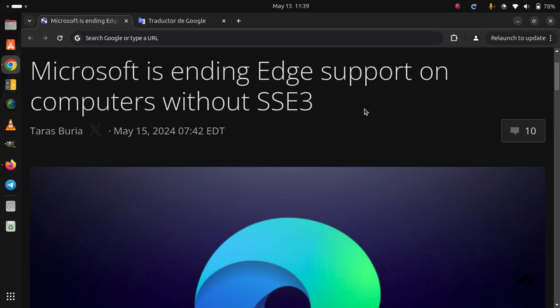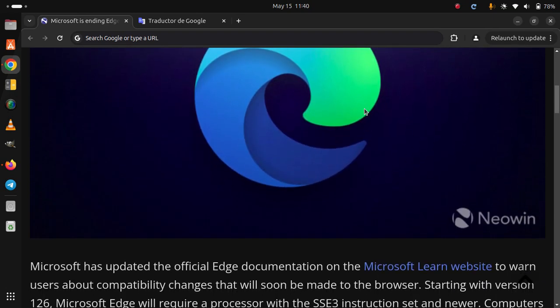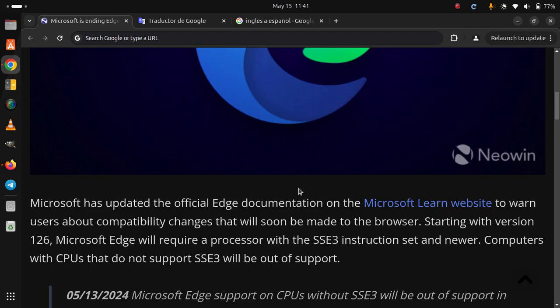Microsoft is ending Edge support on computers without SSE3. Microsoft has updated the official Edge documentation on the Microsoft Learn website to warn users about compatibility changes that will soon be made to the browser. Starting with version 126, Microsoft Edge will require a processor with the SSE3 instruction set and newer. Computers with CPUs that do not support SSE3 will be out of support.